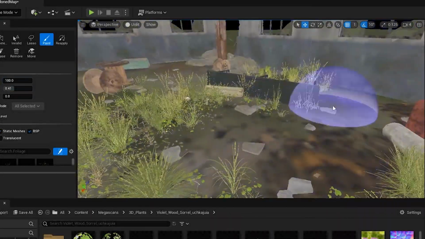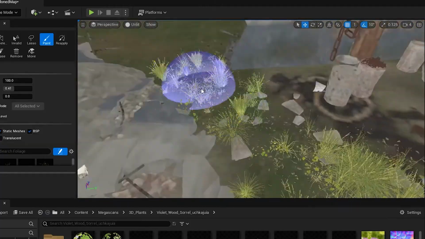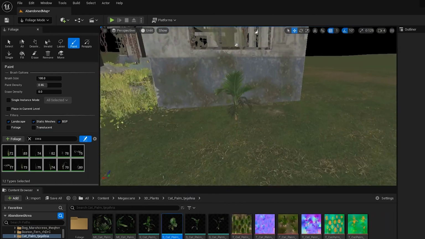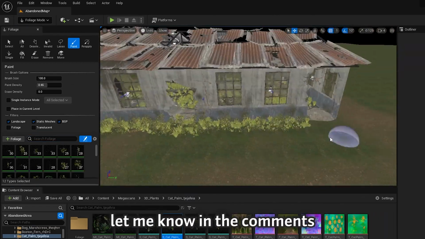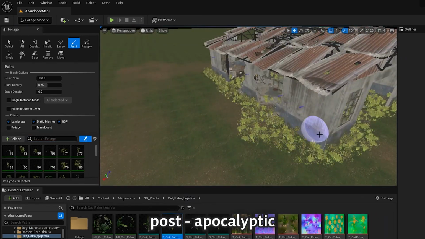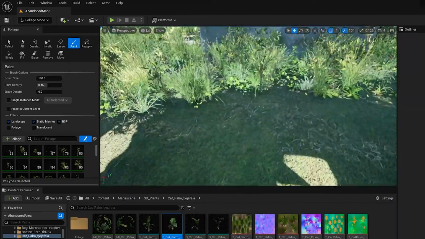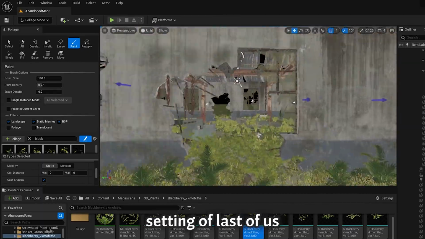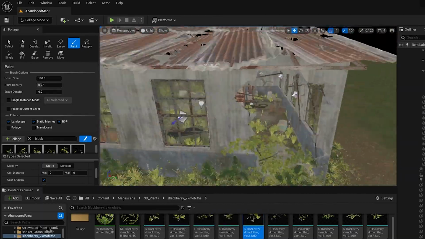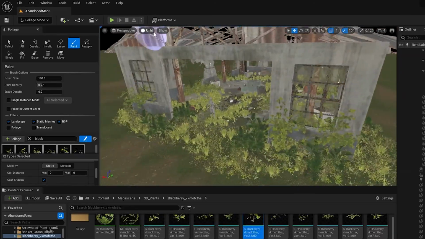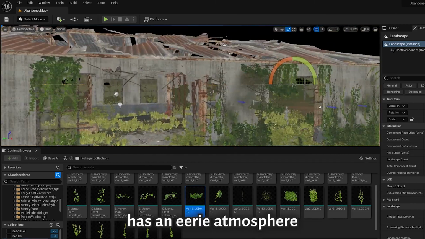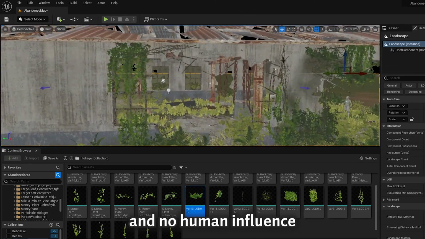Next thing was to add some foliage to this warehouse. I was actually being careful not to make it too post-apocalyptic. There's a very thin wall between that and abandoned, and I think I didn't pass that. What do you guys think? Let me know in the comments whether it's looking abandoned or post-apocalyptic. The only reason I was adding this much foliage was because it's a forest scene, so it makes sense. Not like the setting of The Last of Us where the whole city is covered in moss. That's actually post-apocalyptic, in my view, where you have a normal building but somehow it feels isolated, has an eerie atmosphere and no human influence, that's post-apocalyptic.